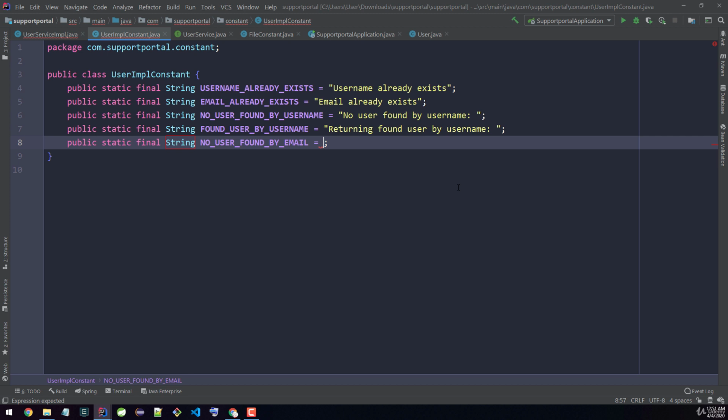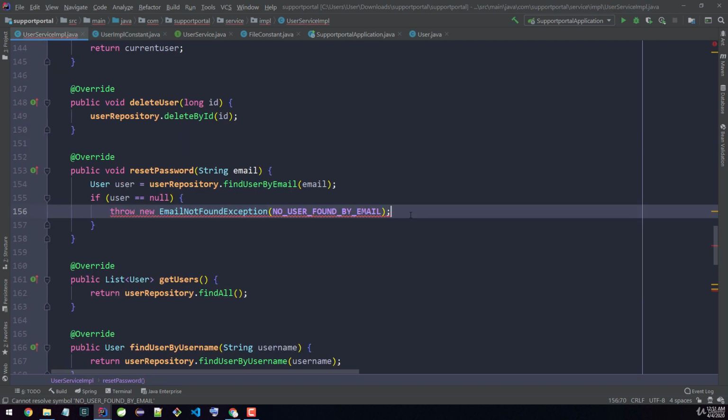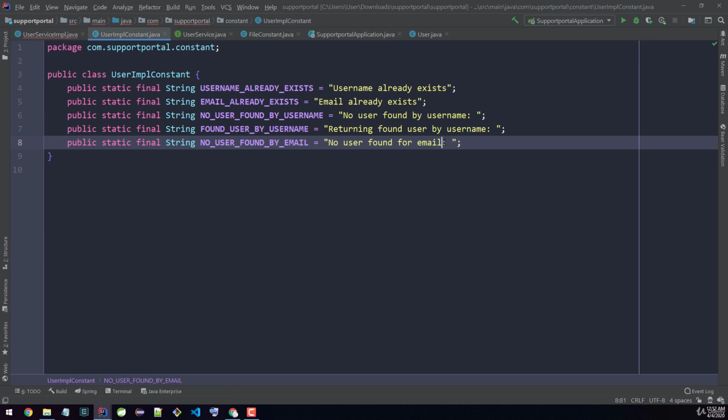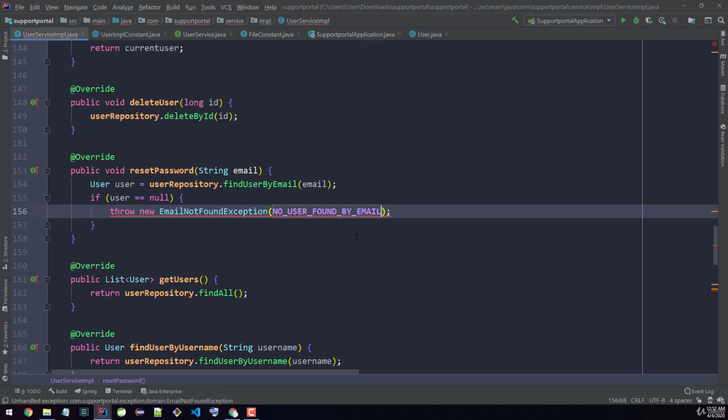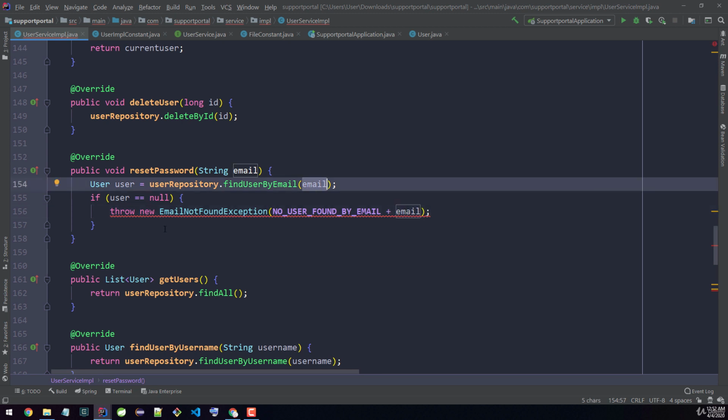And then here we can just say no user found for email, like this. Okay, so that way we can throw that exception and then give them the error message with the email. So we're going to pass in the email. As you can see, there's a found by email colon space, and then we can pass in the email here. So we can do plus email, like this, which is the email we receive here.